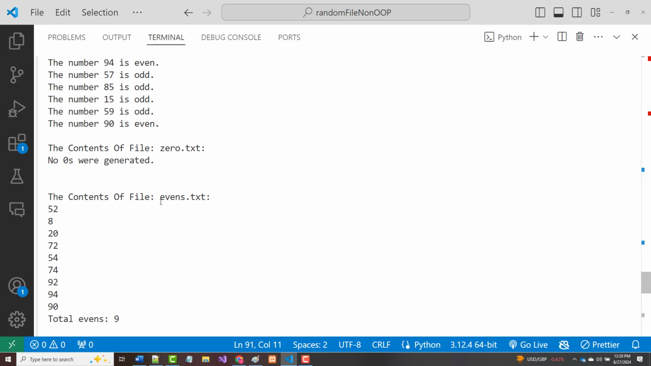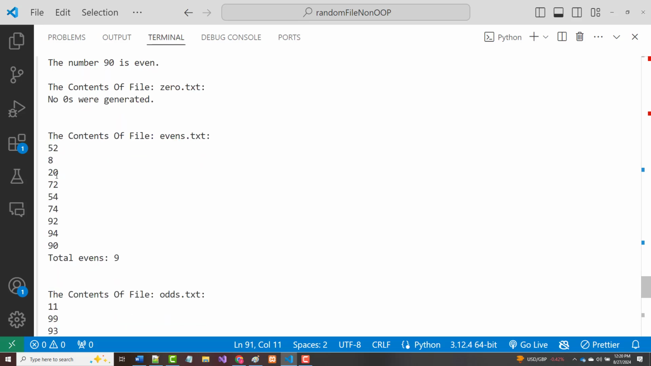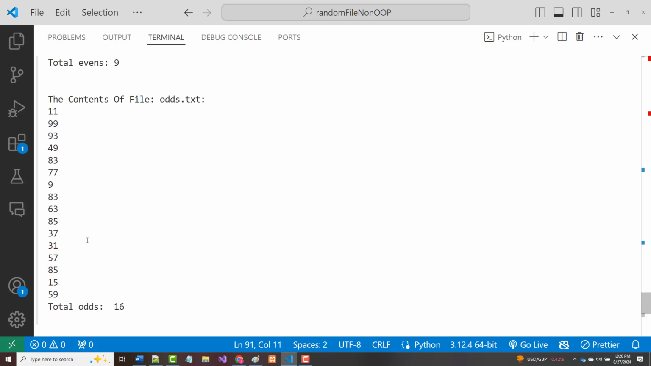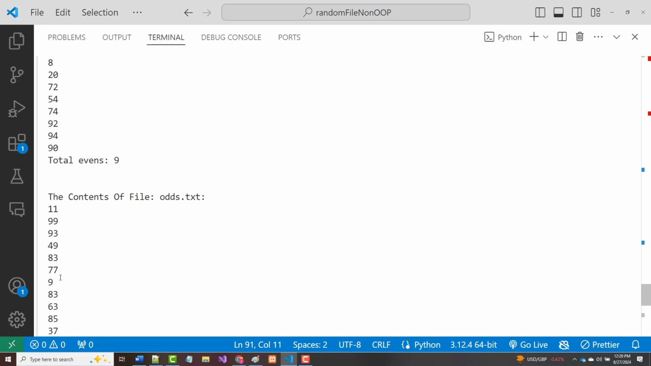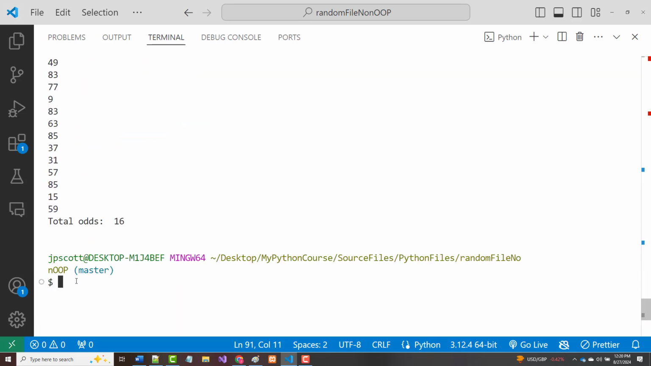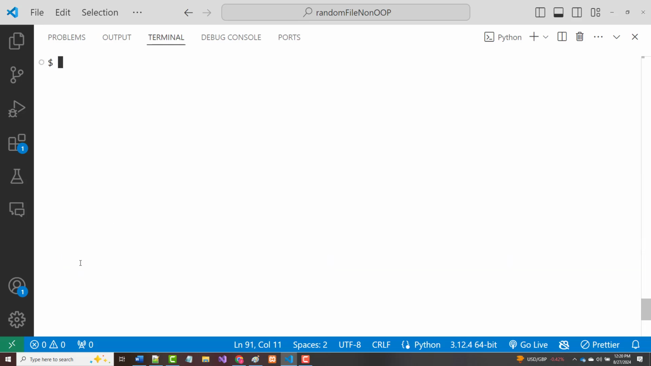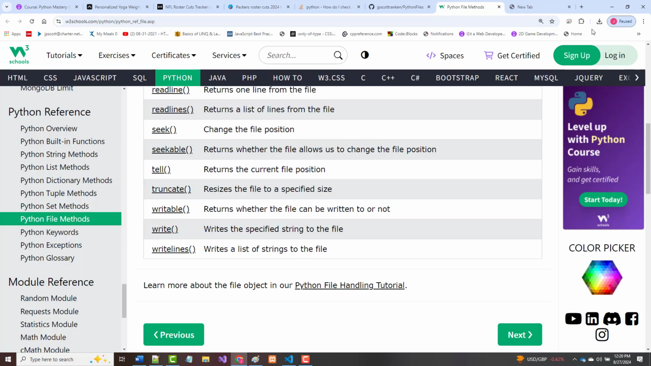We show the contents of the evens, 1, 2, 3, 4, 5, 6, 7, 8, 9 numbers, and the contents of the odds with 1, 2, 3, 4, 5, 6, 7, 8, 9, 10, 11, 12, 13, 14, 15, 16. Now, there's nothing done here as far as an example. We could have sorted those numbers, but I don't think there's really any reason to do that.